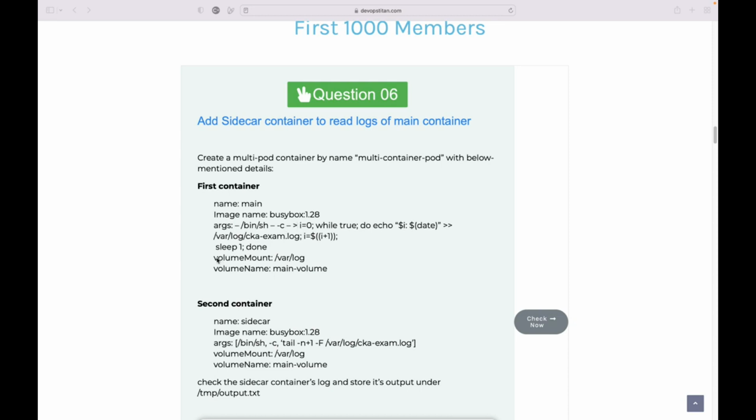Then there is a volume mount. You need to mount this volume inside your container, and the volume mount name is main volume. It can be anything, so it depends upon what the question has asked you to create. Then there is similar information available for the second container, and check the sidecar container's log and store its output under temp output.txt.